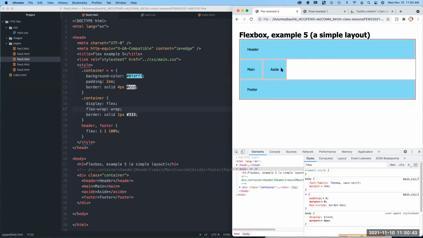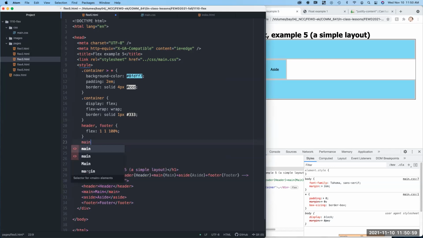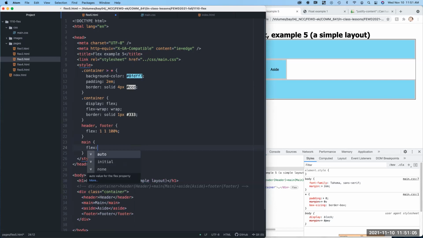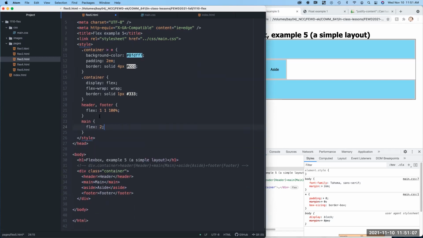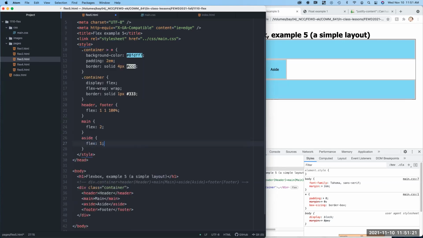All right. And then on the main and on the sidebar, we want main to basically take up a majority of the space that's there. So we're going to make a rule on main, and we're going to apply a flex value of 2. Okay, so if I just put 2, what does that mean? Grow. Yeah, grow. Okay, and then for the aside, we're going to say flex 1.